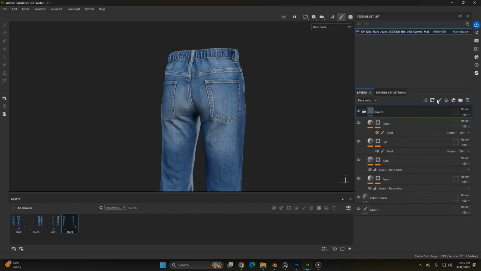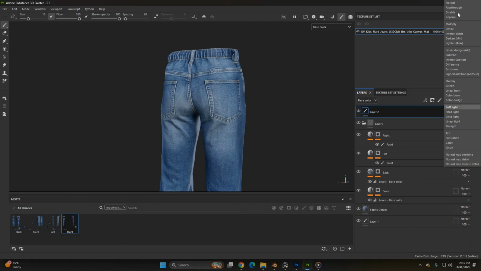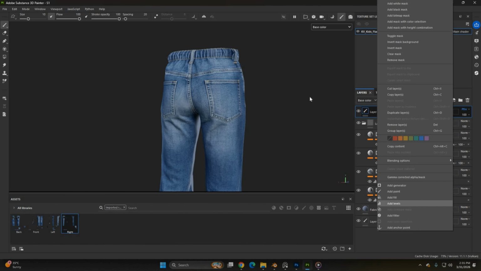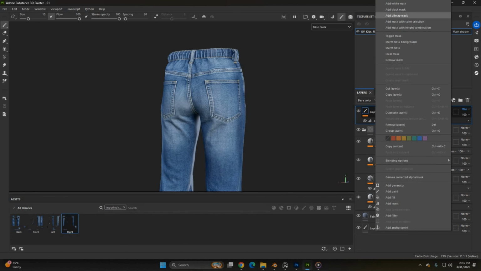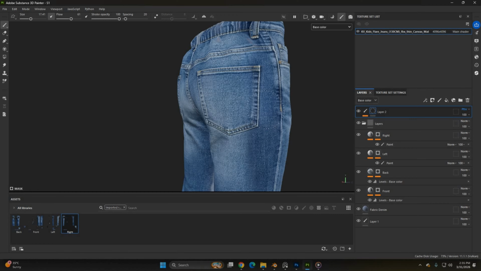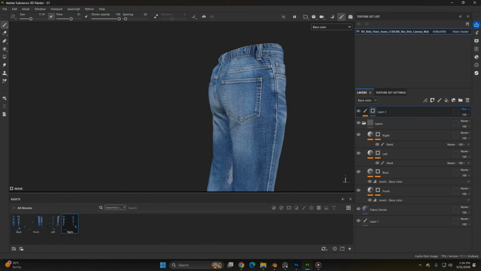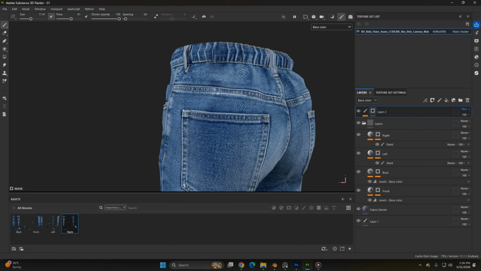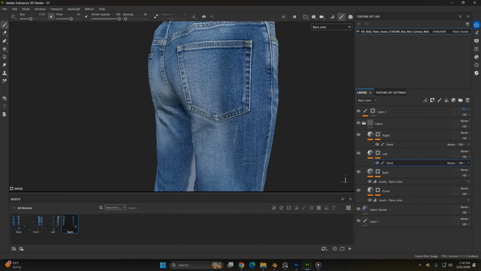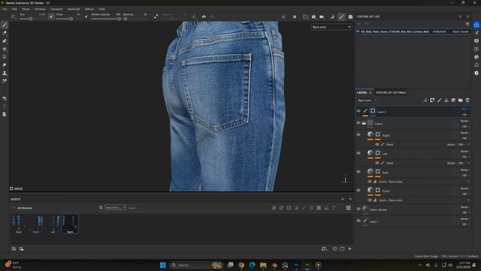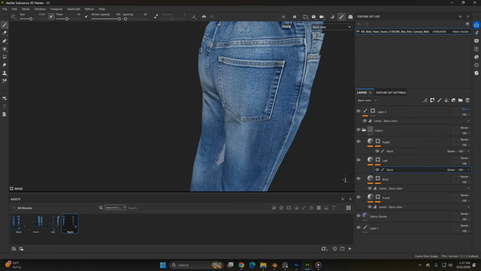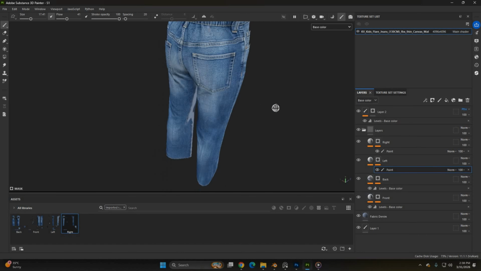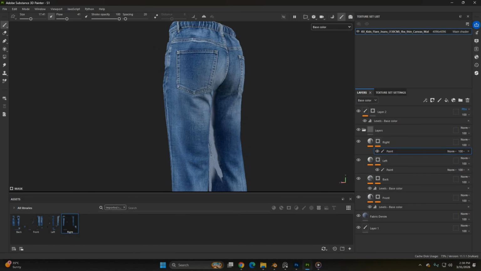Now I am going to add another layer and set it to pass through. Then adjust the brightness using levels. Add a black mask and paint where needed. This helps fix darker areas and remove blur issues. If you see blurred parts, just paint over them carefully. Finally, adjust levels again to refine the results.